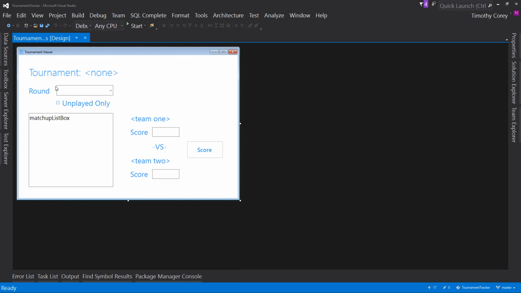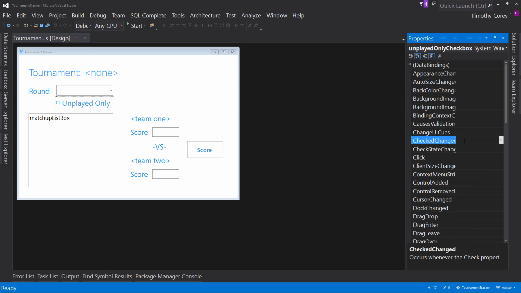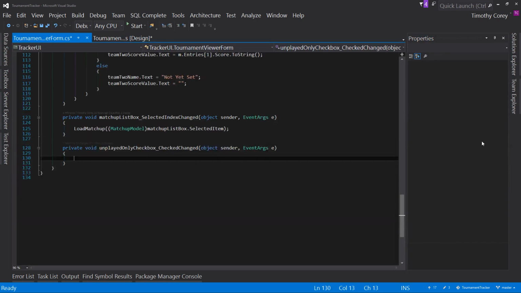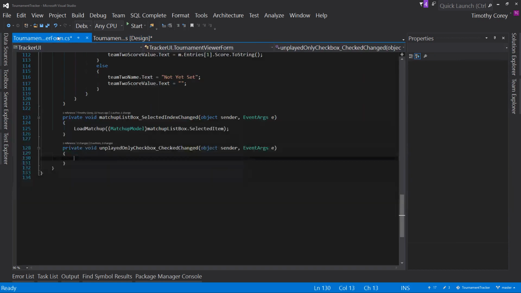So let's start by modifying this checkbox. So I'll open up my Properties window. We're going to go to the Events tab and say whenever this checked is changed. I'll double click this. And what I want to do here is I want to refill this list, but only with the unplayed ones if it's checked, or all of them if it's unchecked.